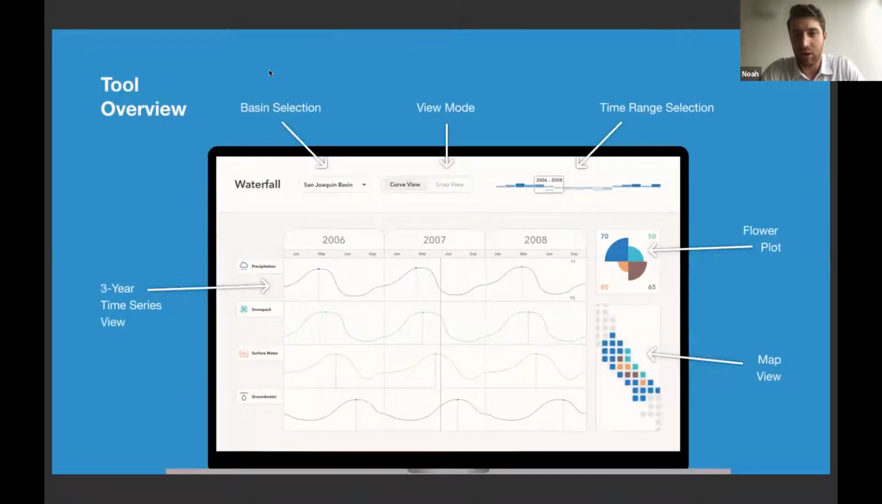Just to give a quick overview of the tool before we jump into the demo, we have basin selection. We can switch between these different view modes that we'll talk about. We can select a different time range. And that brings us to our main view where we have a 3-year time series view that's taking up the majority of the screen. We've got what we're dubbing a flower plot, which allows us to see all these attributes and their values together. And then there's a map view where you can drill in a bit deeper and understand the spatial relationships.